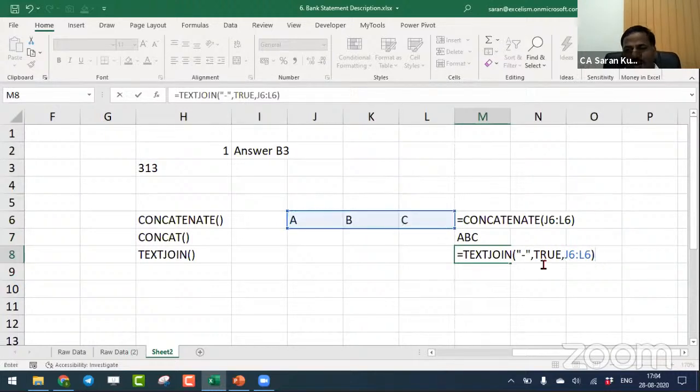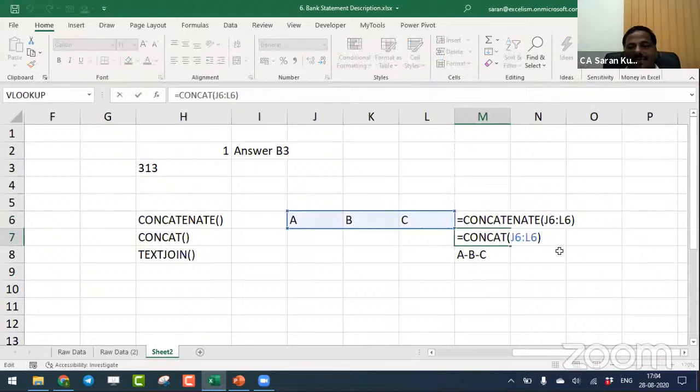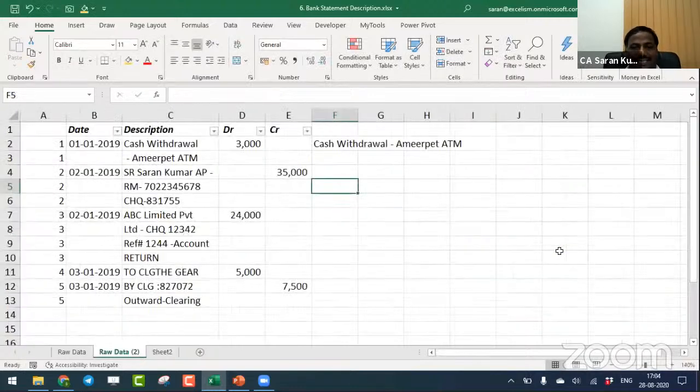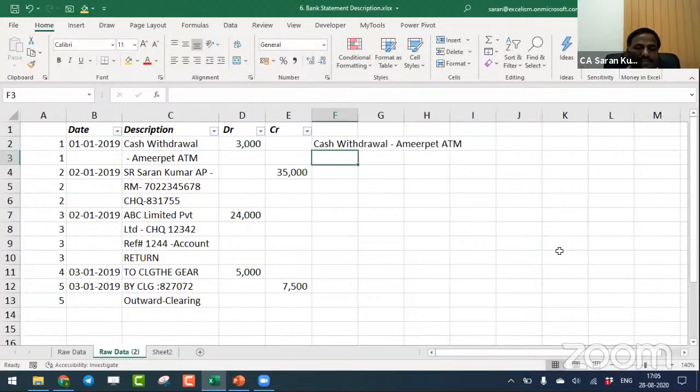Simple. So I want a hyphen between every item. Please ignore the empty cells. Enter. Check it out. So CONCATENATE became redundant. CONCAT can consider even ranges. TEXTJOIN gives a little more strength. You can also tell Excel what you need to separate with. So that's a delimiter. In this case, I have used a function called CONCAT, right?